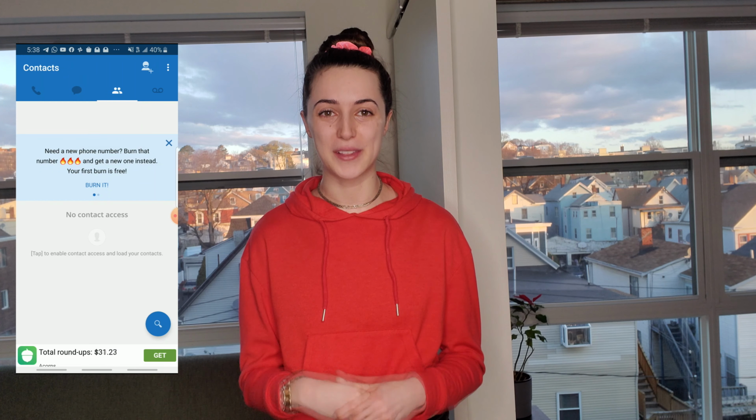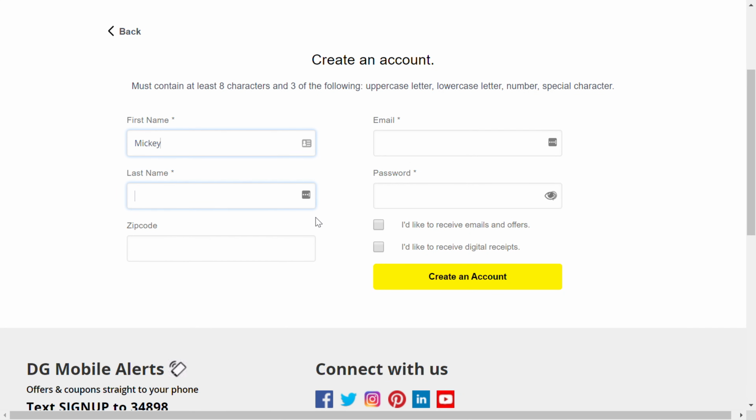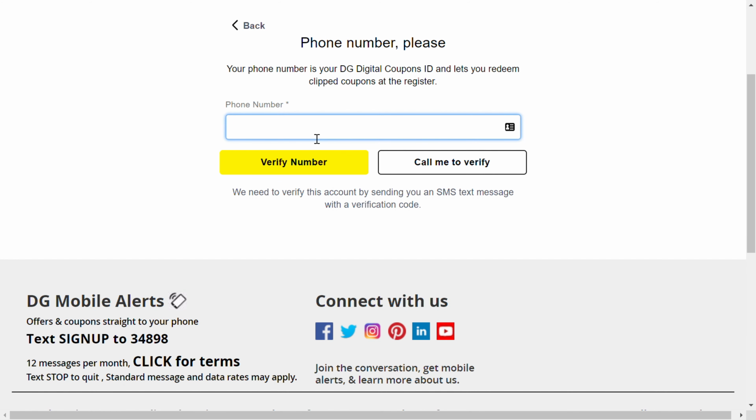Once you've chosen your number and successfully have your Talkatone app, now is the time to create your new Dollar General account. And guys, you're going to want to do this on the computer. So head on over to dollargeneral.com and start creating your new account. It's going to ask you for information like your name, your phone number, and your email address. Now once you guys are at that phone number verification stage, make sure you have your cell phone handy because you're going to want to use this call me option.